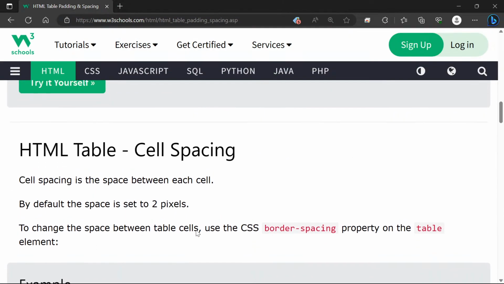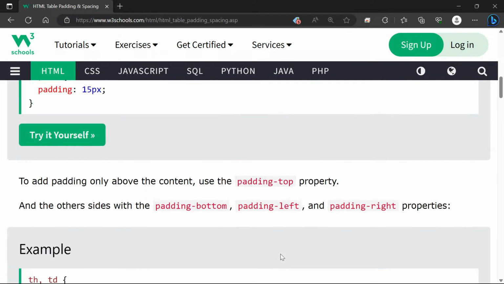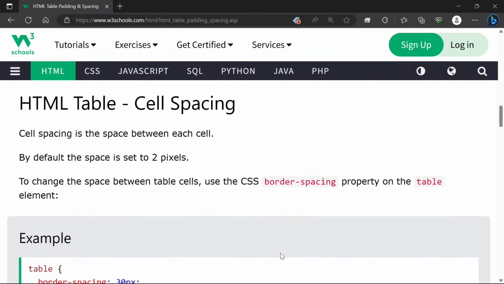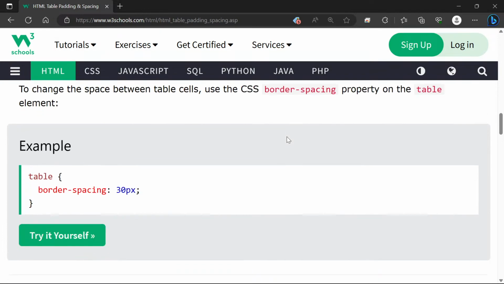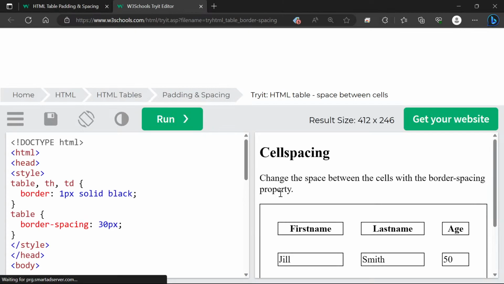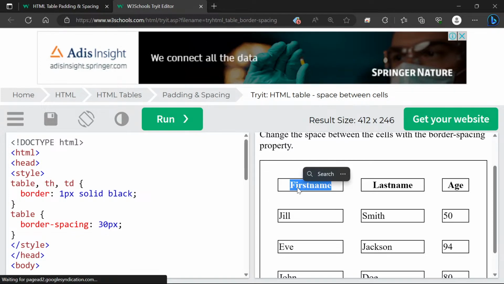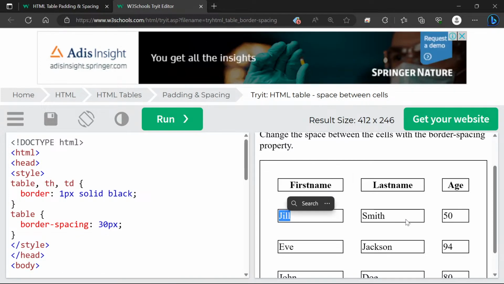Okay, so you understood what it means by cell padding. Now let's see what is meant by cell spacing. That is very simple. For the whole table, you just have to apply one property, which is border spacing. And from where the border starts, so border also starts from this table tag itself. For this td and th also the border is there.